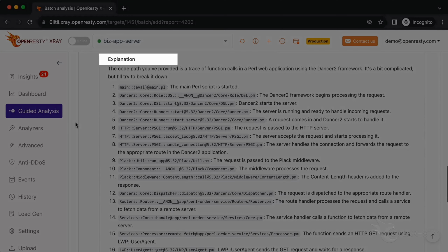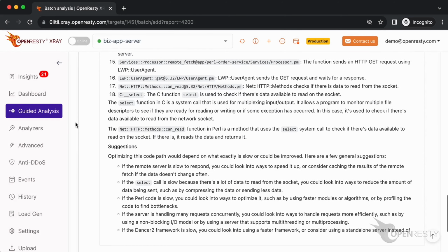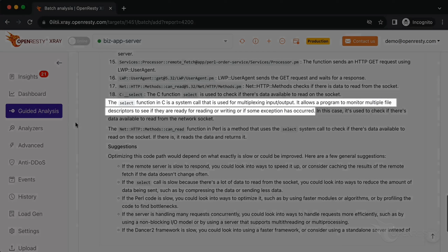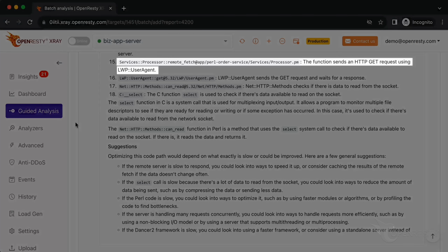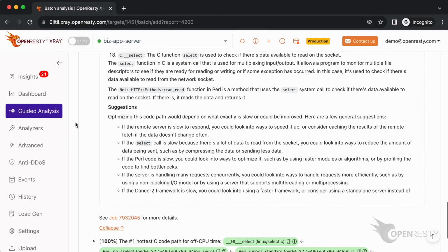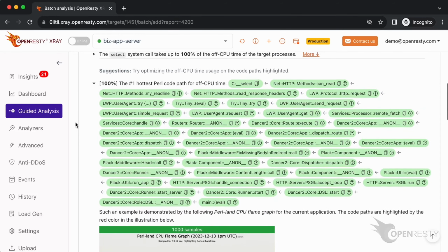Below are more explanations and suggestions about the issue. It refers to the select function we saw earlier. It mentions that this function uses the select call to proceed to the next step based on the data. This is also a reference to the remote fetch function we saw earlier. Let's go back to the code path.